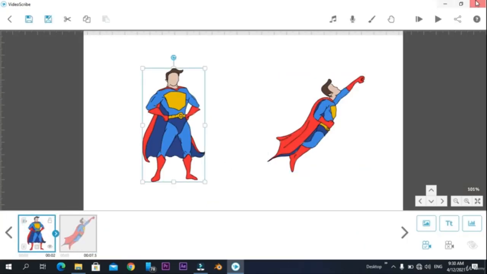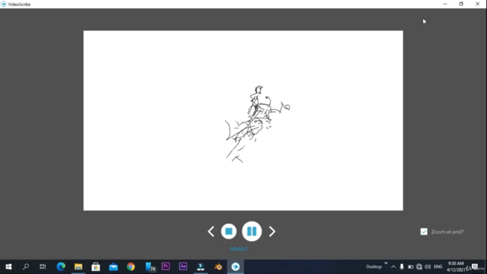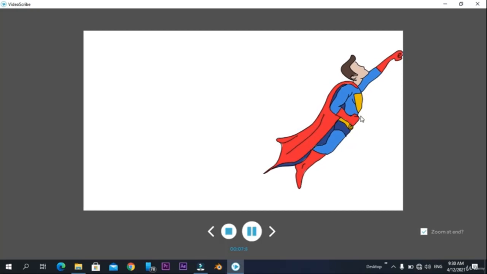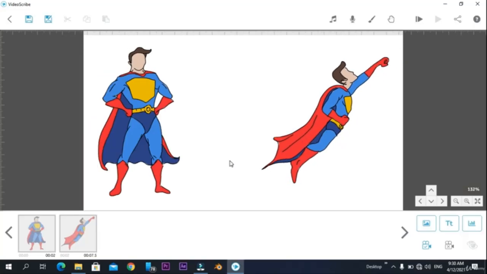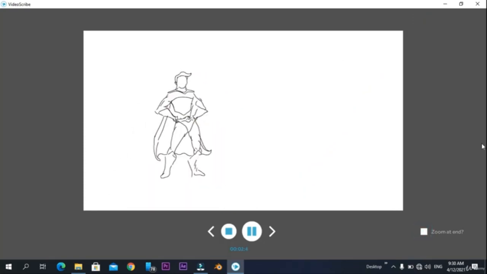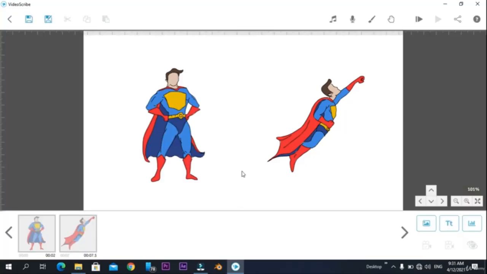Now let's play the video from the beginning. So as you can see, the standing image changed into the flying image like this. Let's play it again because it looks very cool. Okay, that's how you can add more effects in your videos.